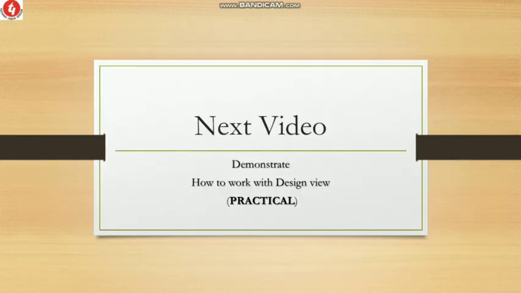In my next video, I will demonstrate how to work with design view, and in my next video I will also cover the practical part. Now what you will do is practice database creation and table creation, and you will also practice inserting records in the table that you have created.